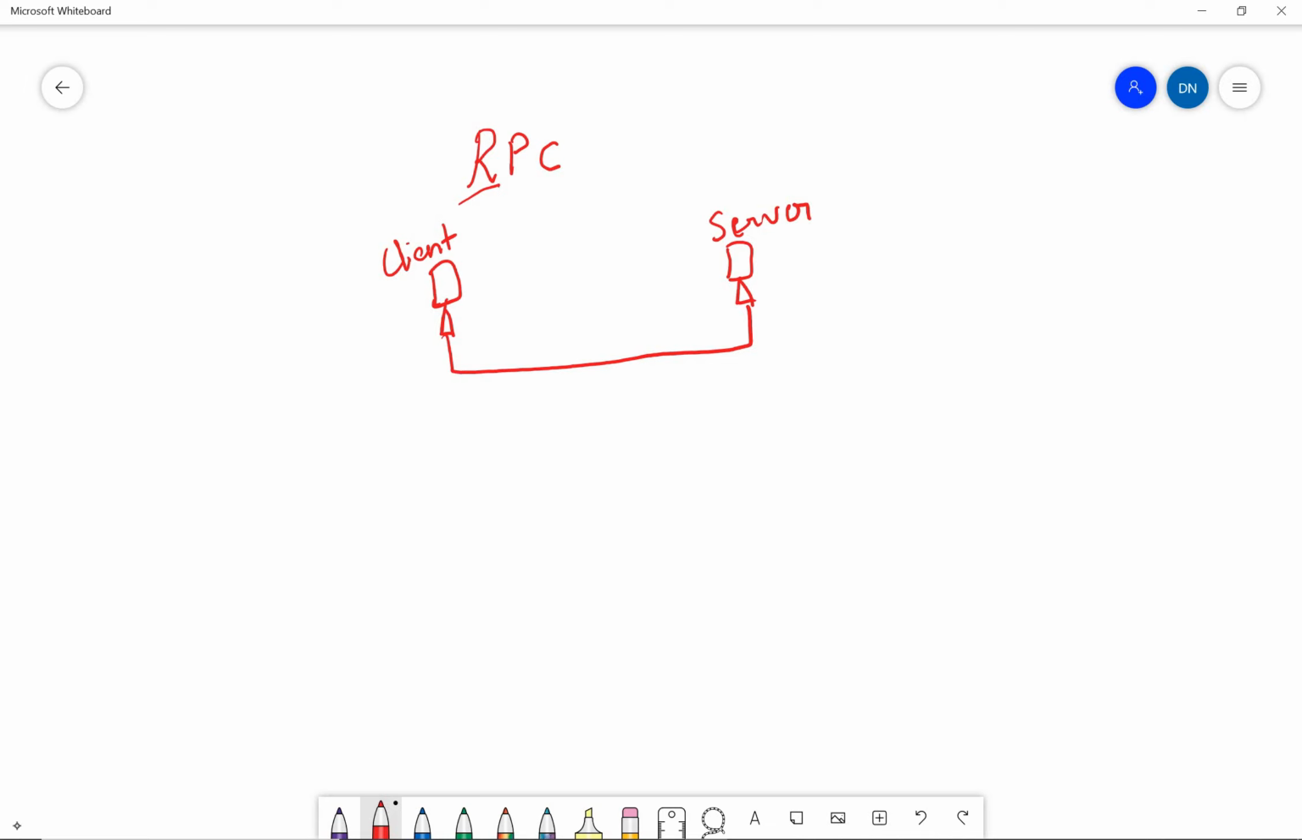You already know that when two processes are in the same machine, it is called inter-process communication, and they use mechanisms like pipe, FIFO, shared memory and all these things. If they are in different machines, then there has to be some way for them to communicate. In case of RPC, it is a message based communication.